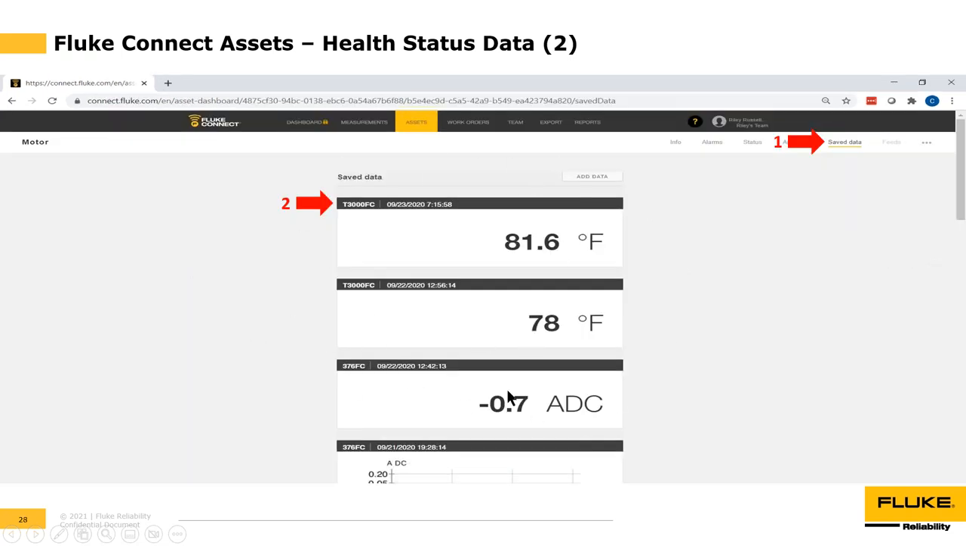Now from here, if we click on the sub tab called Saved Data, I can see every single one of the measurements that I've taken and assigned to the asset called motor. So I'm on the assets tab, I'm looking at the asset called motor, and every time I've selected a reading from any type of Fluke Connect enabled tool, there's 80 different options to choose from, I see that information stored here. So this is the T3000 FC.